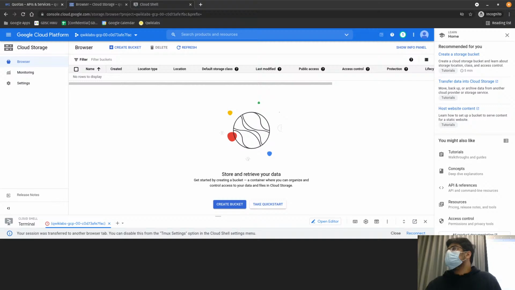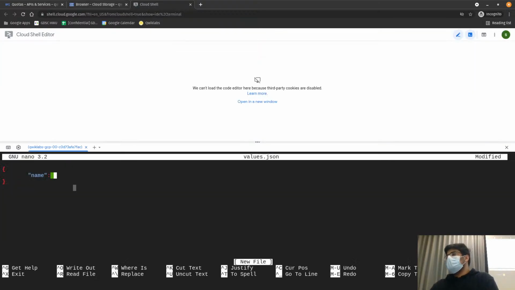Okay, so we will go back. The particular Cloud Shell that we're going to create is going to be able to create a new bucket. So let's give it a bucket name. We need to give it a very unique name. So we'll call it GDSC HWU lab bucket, for example.